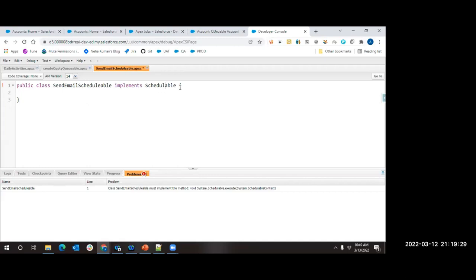Okay, yes, schedulable. Now, because I'm implementing an interface, it is a prerequisite that I have to use the method that is present inside it. What is the method name? Execute. Okay, fine. Public void execute. And then what is the parameter name? Schedulable context. And any name you can give for the parameter name. Okay, fine. I am trying to save this.